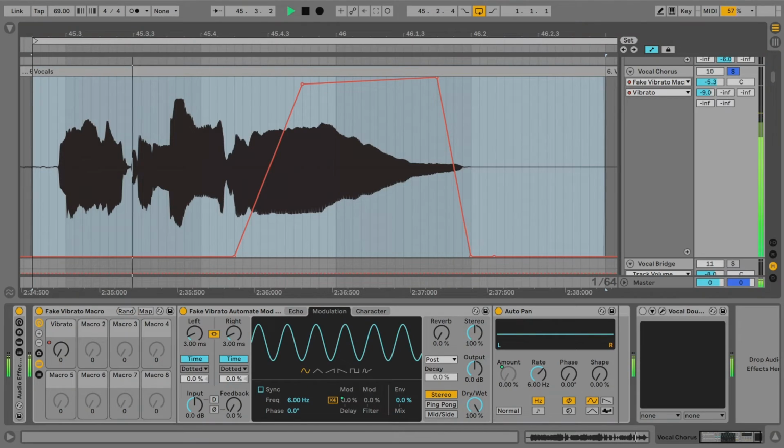Here's a preview. Maybe tomorrow. Now without the artificial vibrato.